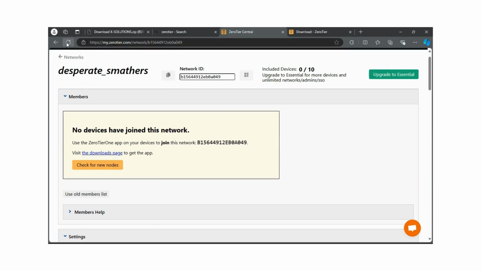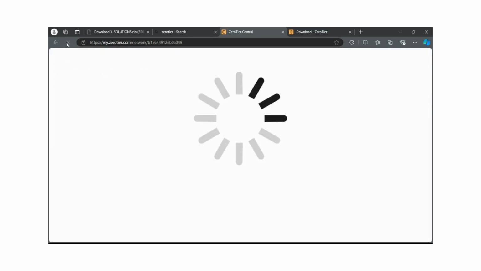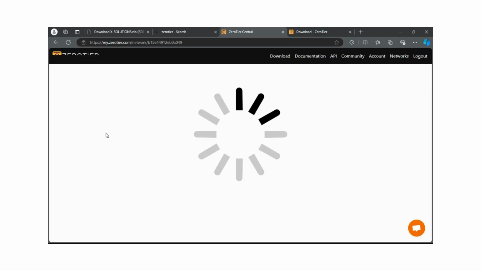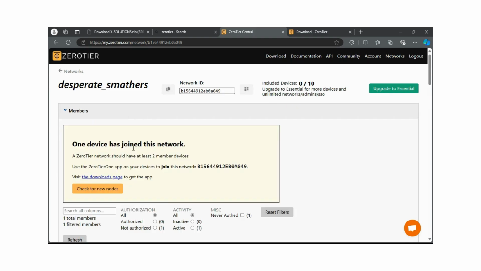Now, refresh your ZeroTier dashboard. You should see a new device request to connect. Check the box beside it, and click Authorize to allow the connection.